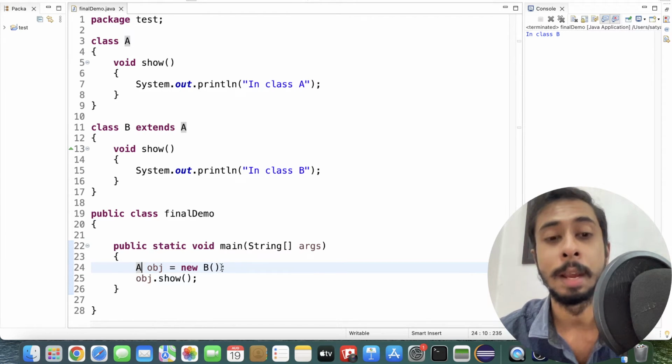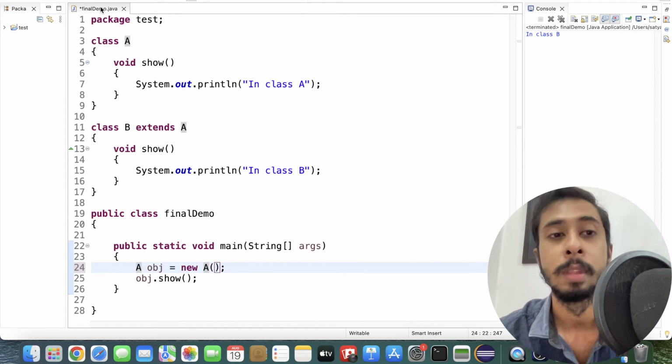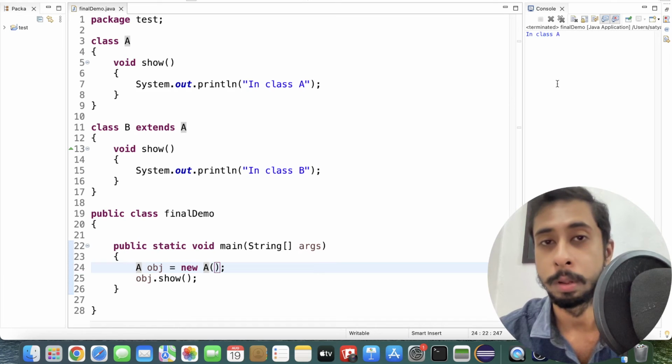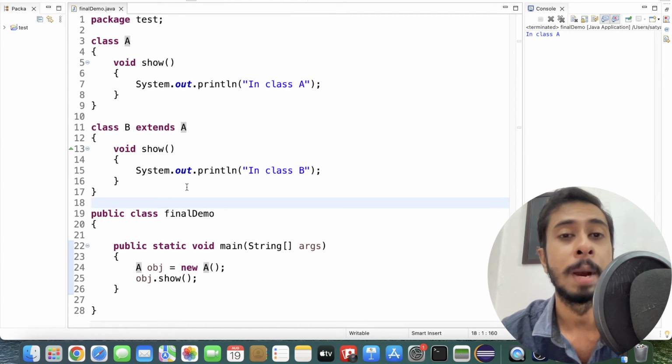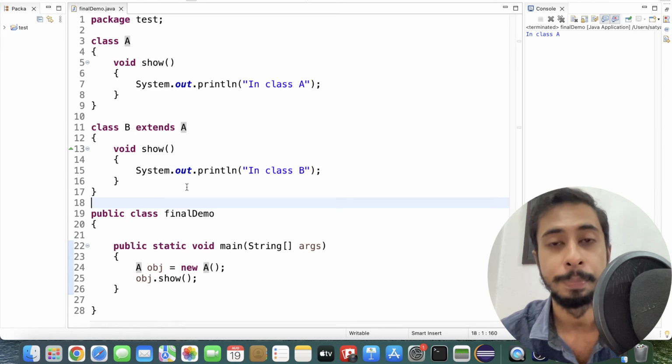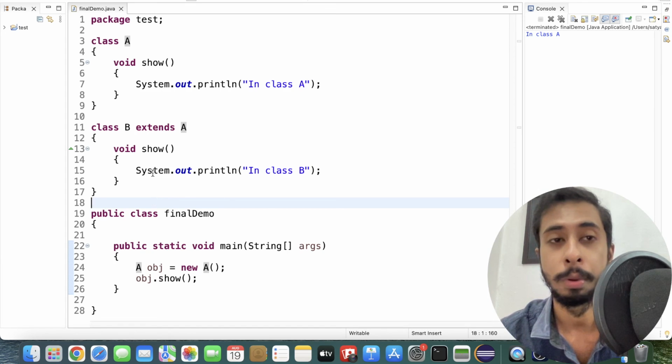What actually decides which method should be called at runtime? The type of the object which is created. Here B is created. If an A type object was created, A's version of the method would have been called. So you must understand the difference between overloading and overriding. Overloading uses compile time polymorphism, but in overriding, since the method call is resolved at runtime depending on the type of the object, this is called runtime polymorphism. I hope you understood.